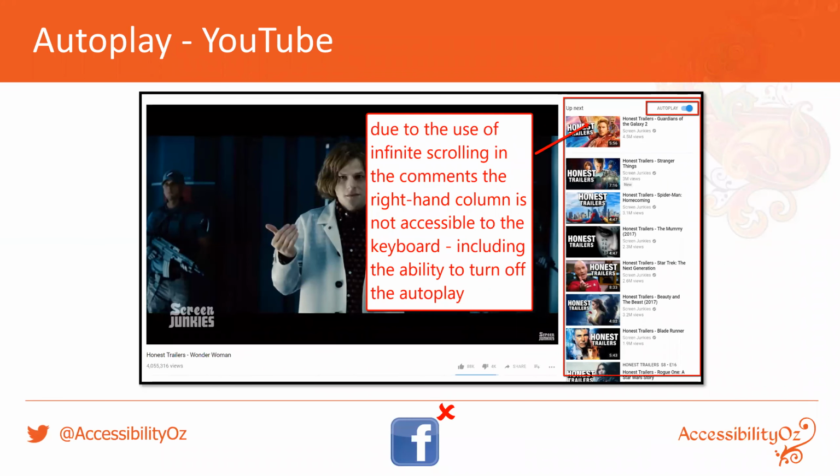So this is an example. I want to talk a little bit about the autoplay on YouTube. So yes, you are able to turn off autoplay, but that's not really an accessible way of turning off autoplay. So for example, here is a video, and when you first visit a video page, the focus starts on the play button. And the reason why they do that is so that it's really easy to pause the video. But the only way to turn off autoplay is to then tab through all the comments and get to the right-hand column. Now, if it's a really popular video with 4 million views and 3,000 comments, there's infinite scrolling on those comments.